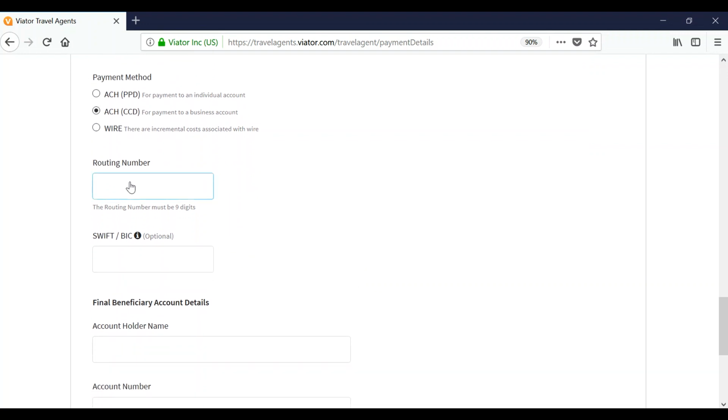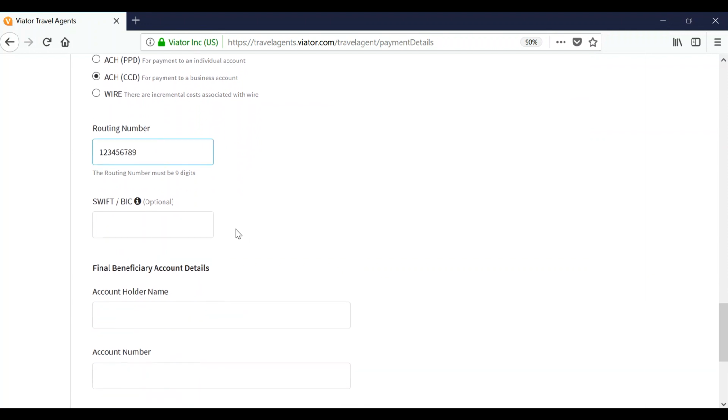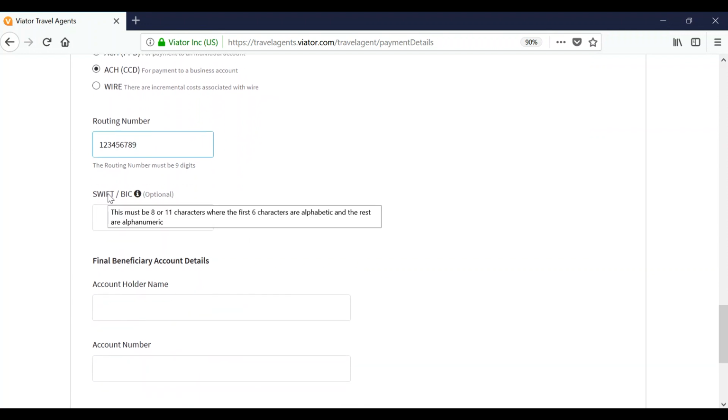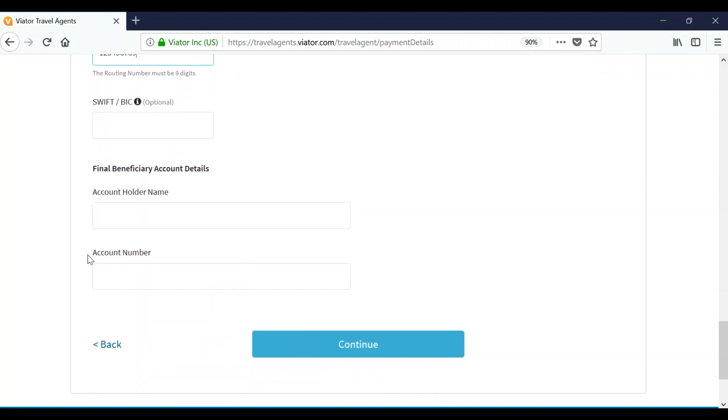And then you'll put in your routing number. Just put something in here, make sure it's 9 digits. And a SWIFT number if applicable. In this case, we don't need it. And then the last part of this step is to put in the account holder name. In this case, I'm the owner of the agency, so I'll put my name, agency owner, and then the account number. And we'll hit continue.